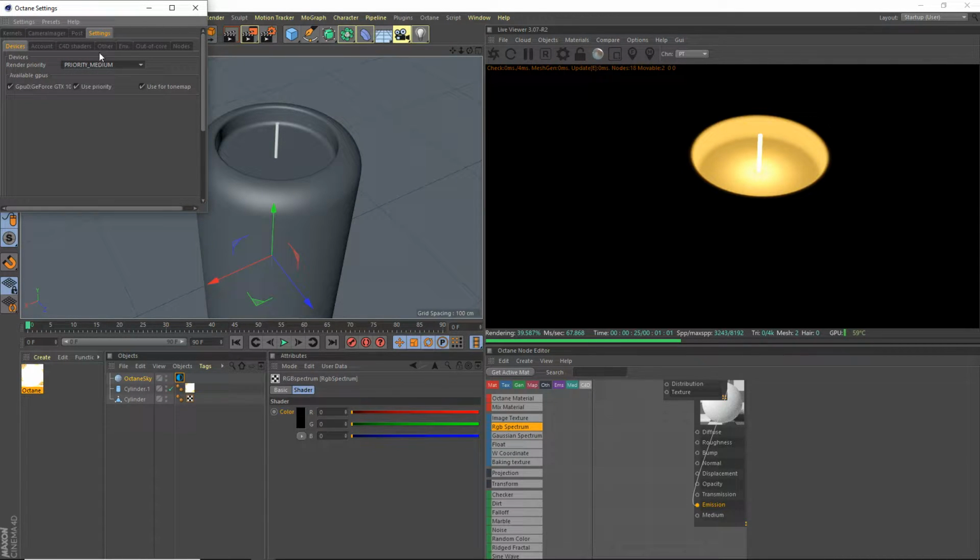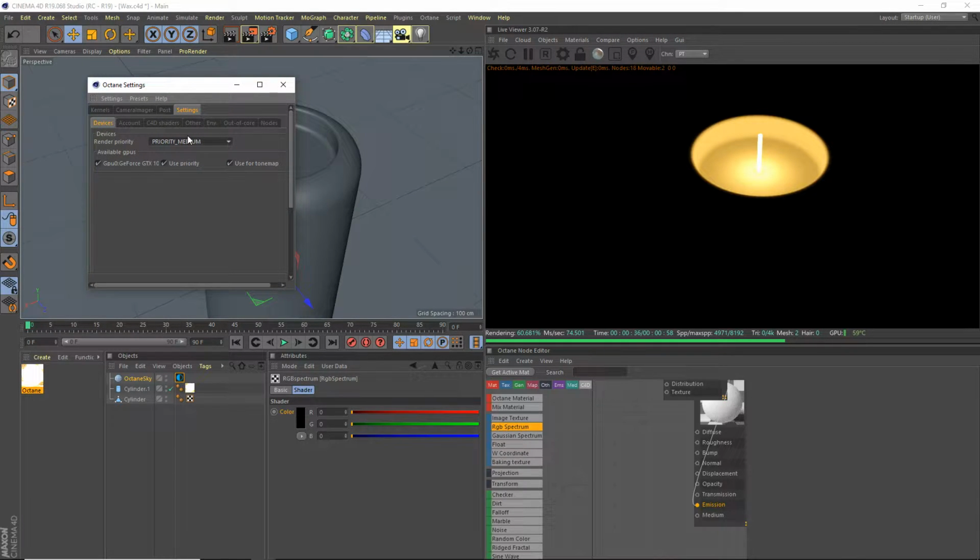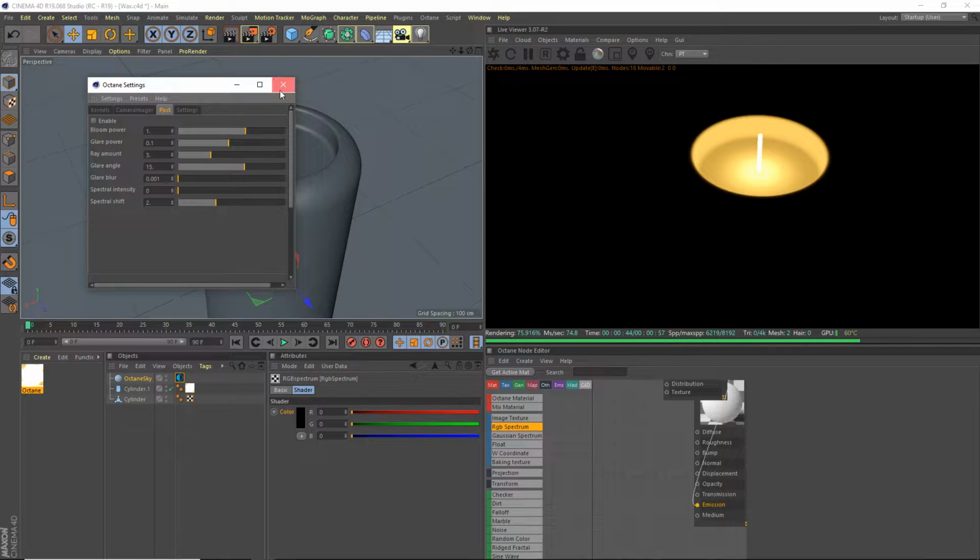Settings, priority, high. Because I'm recording, I'm going to set it to medium. But normally on your computer, if you're only doing Cinema 4D, just set it to high. But since I am recording in the background, I want to set it to medium. This is basically just the priority of Octane: if Octane will choke my recording to get a faster render, or if Octane's going to run slightly slower because I'm recording. Okay. That's pretty much it for there.